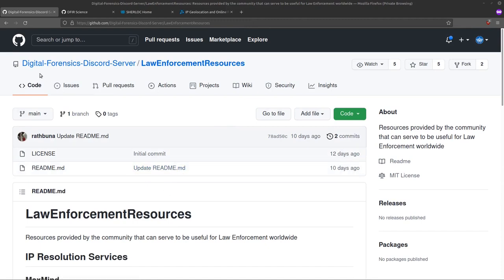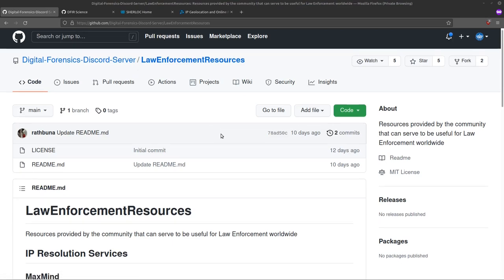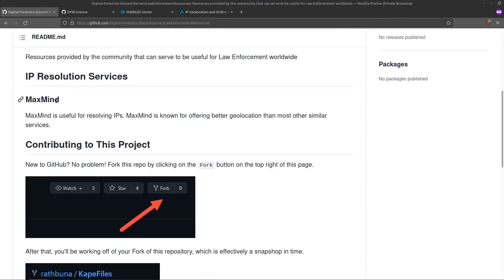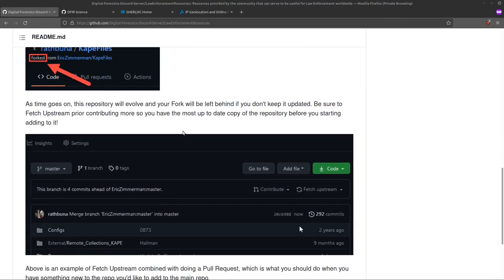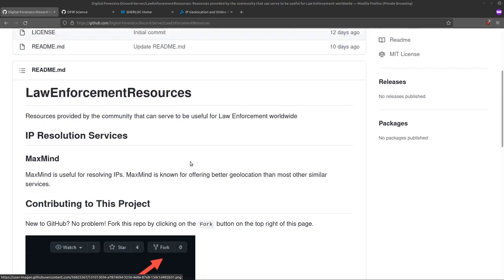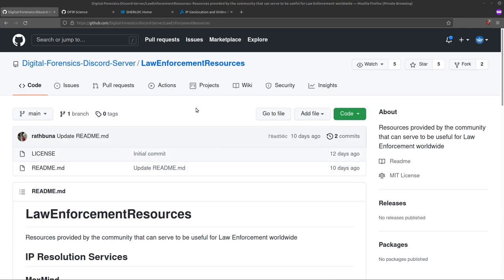I am editing now the Digital Forensics Discord server, Law Enforcement Resources. I will put a link below for the Discord server if you want to join and discuss things about digital forensics. These Law Enforcement Resources, basically it's just a link. Right now they only have one resource listed, but they also have a short tutorial about contributing to the project. Being able to edit these text files is a good way to contribute back to open source projects very quickly and easily, rather than writing complicated code.